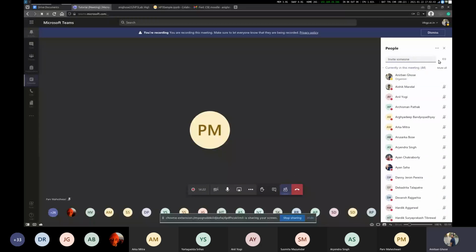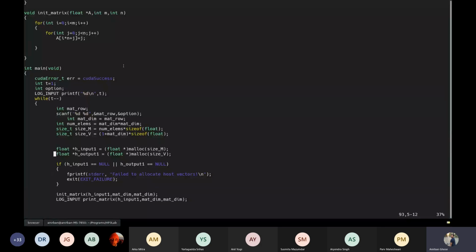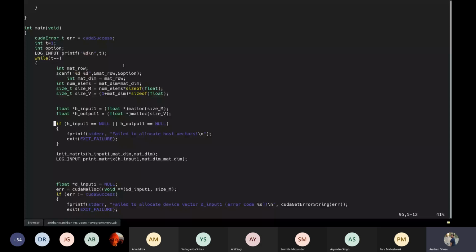For the host program, what we generally follow is, I think most of you would be familiar with the idea of running a program across multiple test cases. So at the beginning we would have a variable like t, and then we would have a while loop with that decrementing variable, so that you iterate over all possible test cases and run your code accordingly. But for the purpose of this example, we are just considering one test input only.